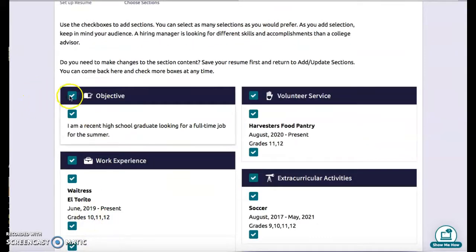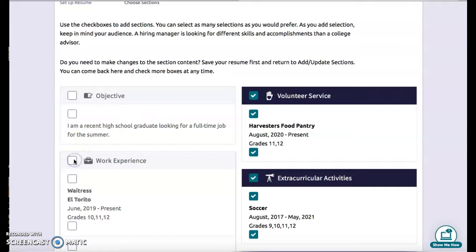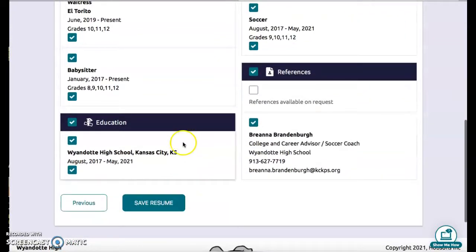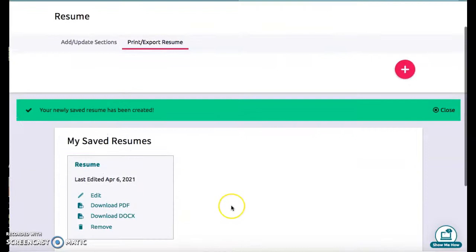From here, you will need to add every section that you want displayed on your resume. So if it's highlighted, it will be added. Once you have them all selected, click Save Resume.